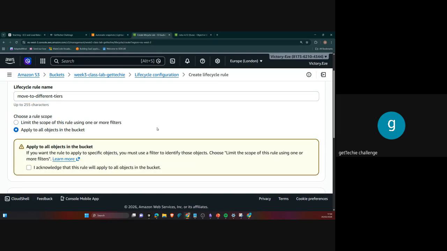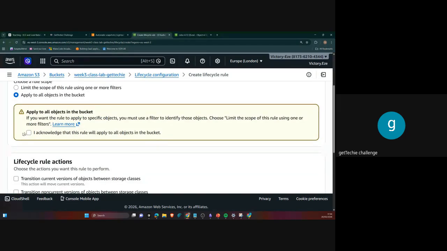I was telling you before that there are some things you don't really use often, and there are some things you use often. So in this case, I want that everything in this bucket, when it gets to a particular stage, it should move from one cycle to another. You get what I mean? So I'll now say apply to all objects, I acknowledge.